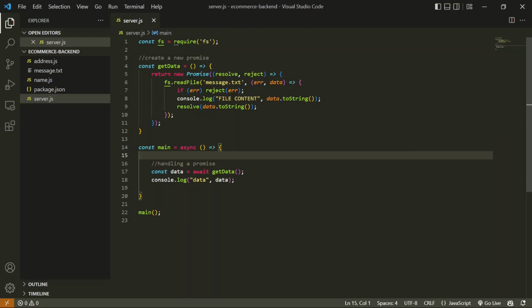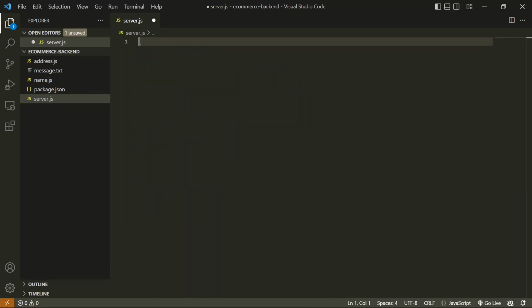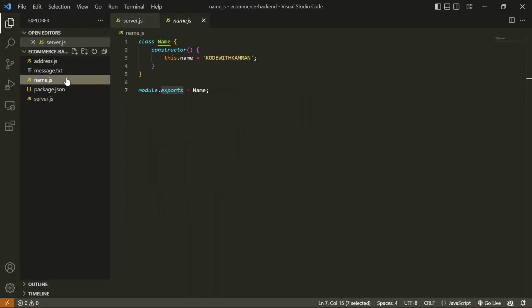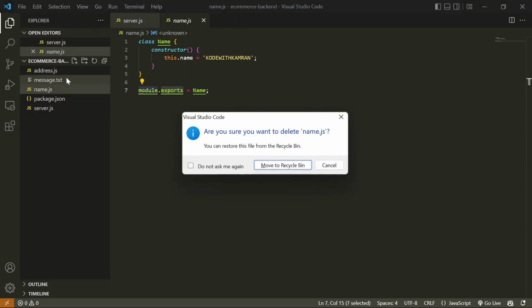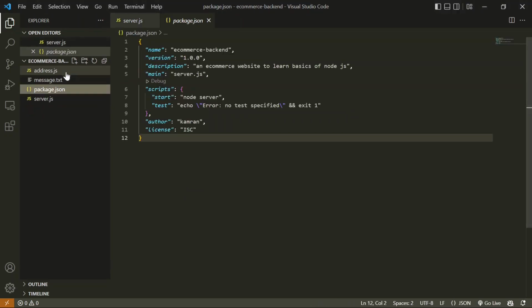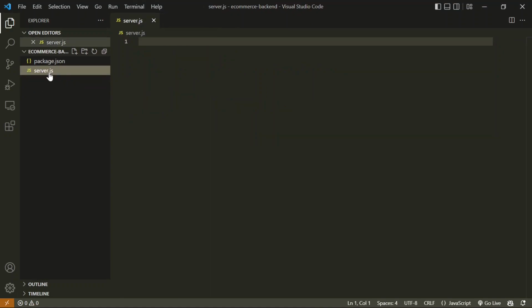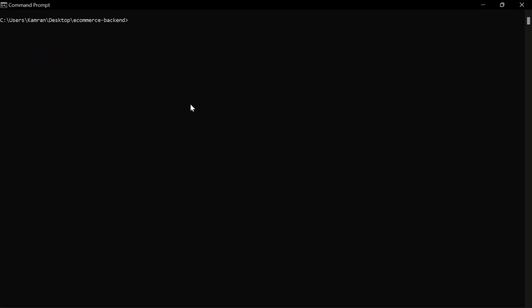So first let's do some cleaning. So I'm going to clear up this file, and I'm going to delete some other files which we created in our last videos. We have to keep in mind that we never delete this package.json. And now in this server.js, I'm going to add the Express.js. So for that, first I have to install it. So let's go to terminal and let's see how to install any external module. So from the terminal, you have to be in your project folder, and here you have to use the npm command to install any external package.